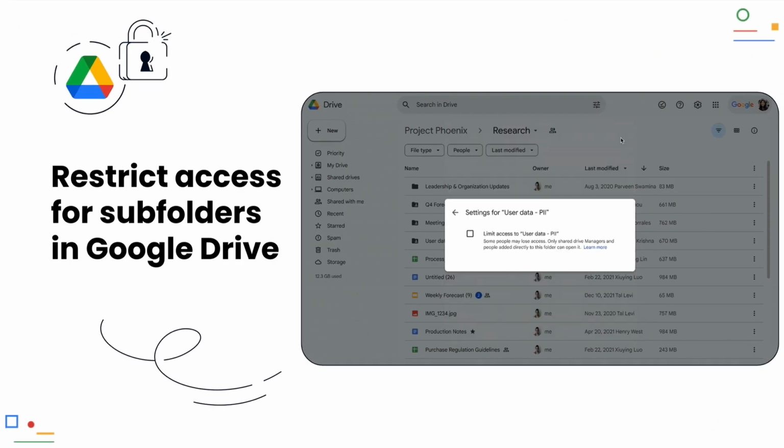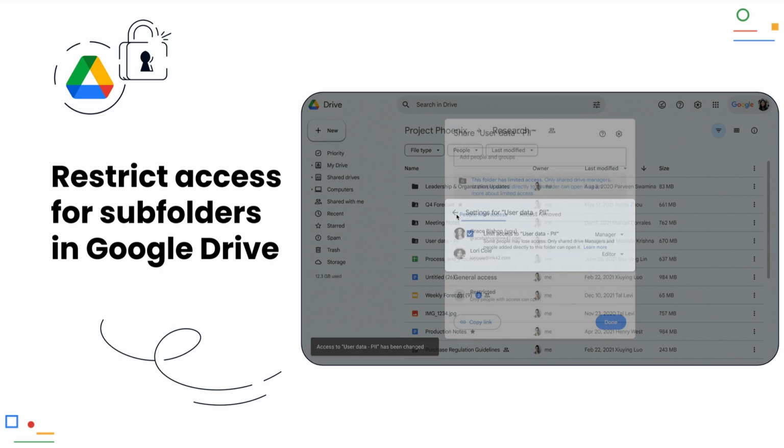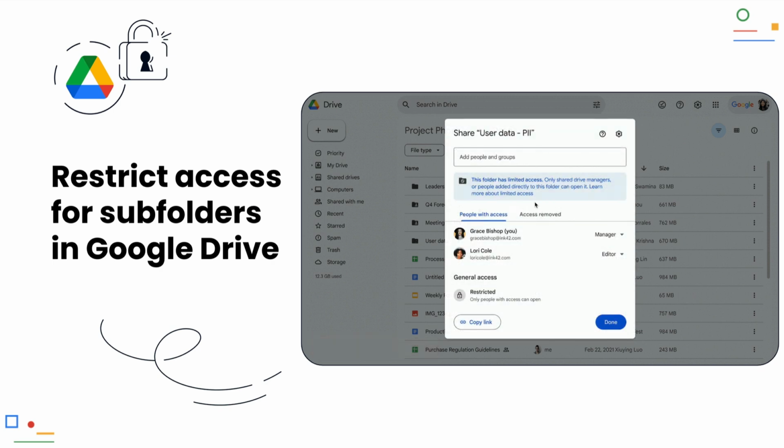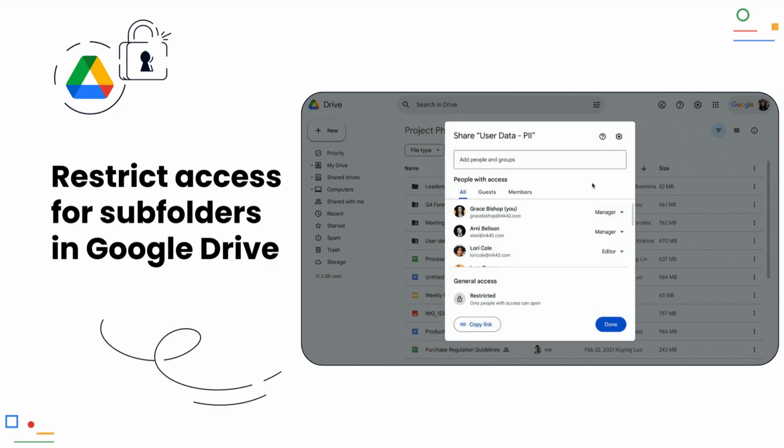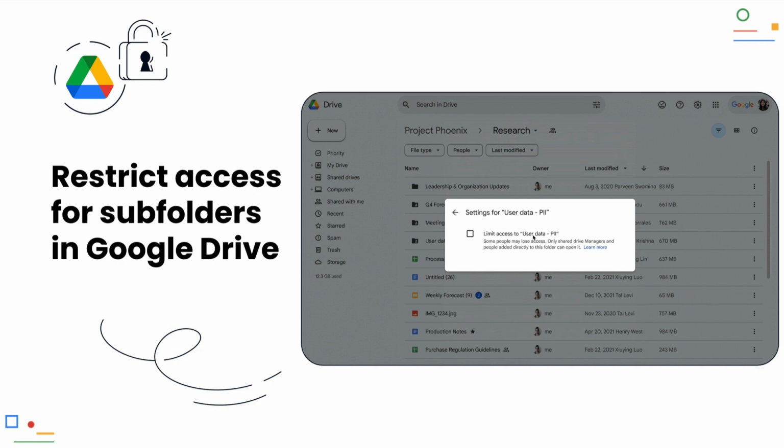Restrict access for subfolders in Google Drive. You now have the option to restrict access to subfolders of shared folders in your My Drive folder. By 2026, the principles for restricted access for My Drive and the shared drives will be aligned.